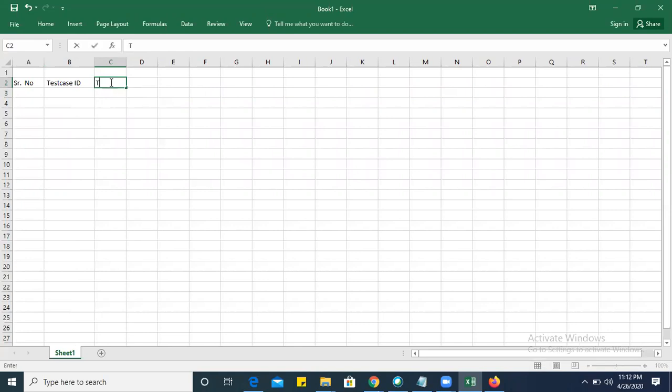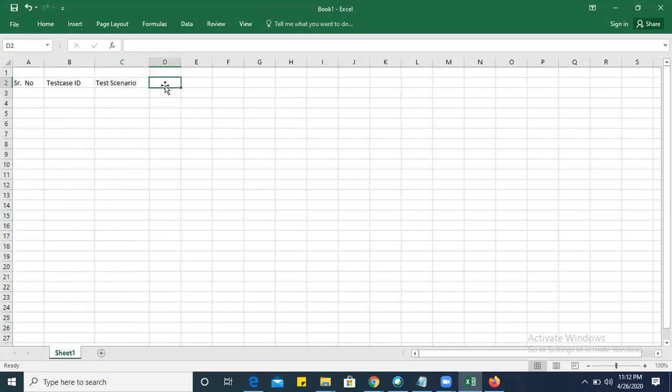Test case ID, test scenario. Later we'll see the difference between test scenario and everything. Next, these are the bare minimum columns we are supposed to have in a test case format: serial number, test case ID, test scenario, and you can say precondition.